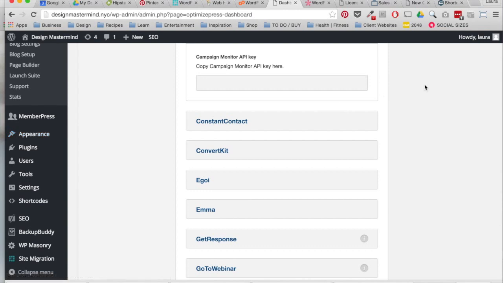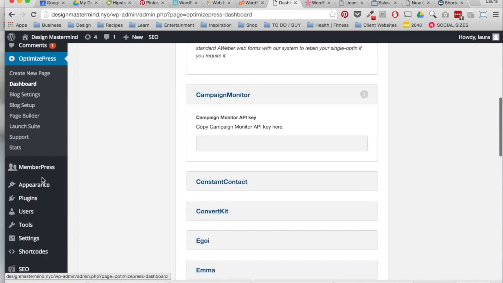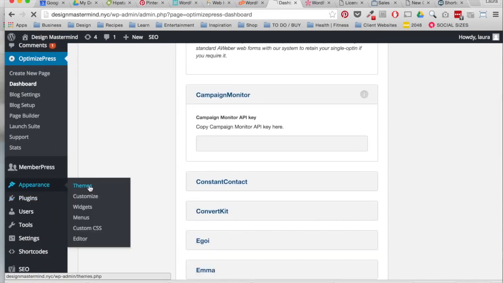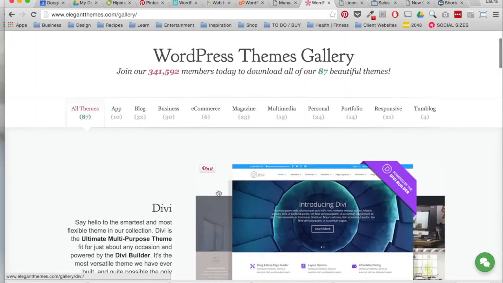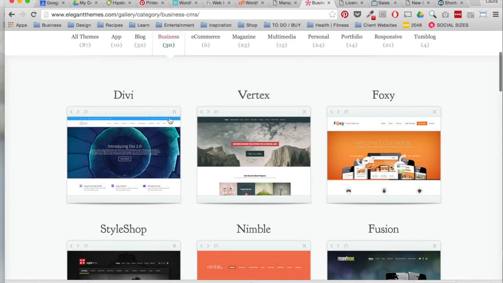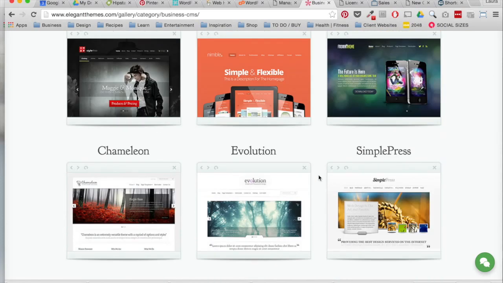So finally, I just want to show you a few ways that you can find themes outside of OptimizePress and outside of what's offered here in Appearance Themes. Elegant Themes is a really good subscription-based theme gallery that has a lot of different types of designs that they offer, and they come pretty pre-packaged right out of the box, so they're really simple to use.